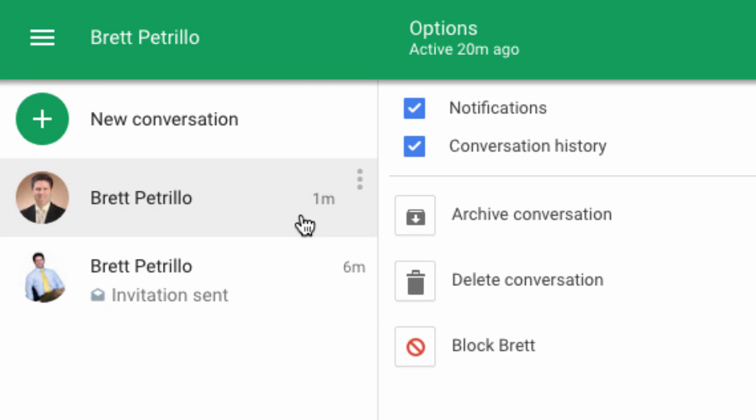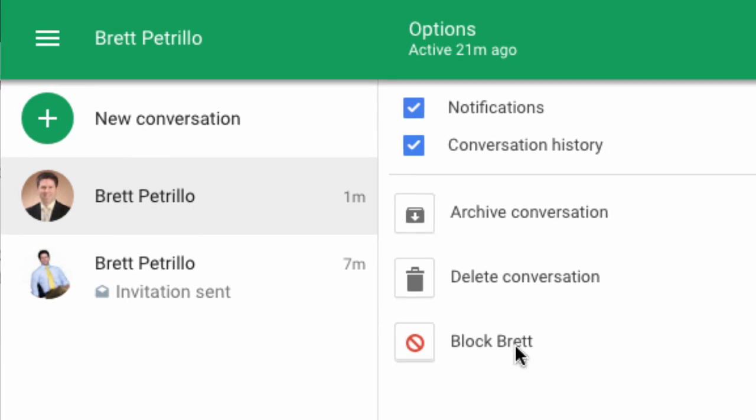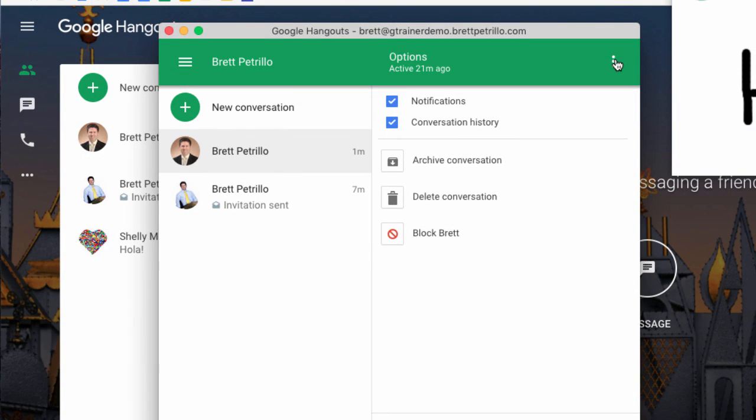I can also go over here where the conversation or the chat history is and choose the snowman right there, and I can archive and delete the conversation from there as well. So that snowman is what allows you to archive and delete. Now, this blocking is only available from the snowman there.